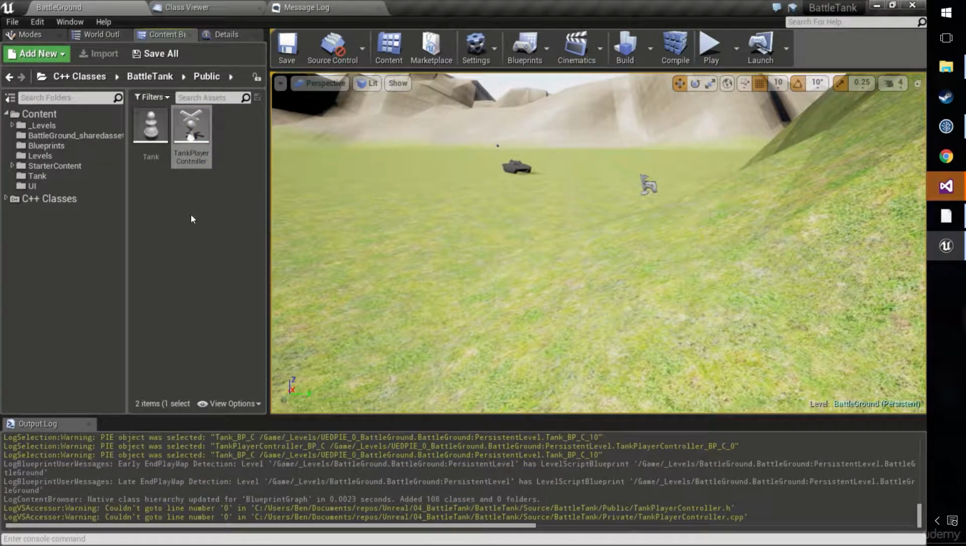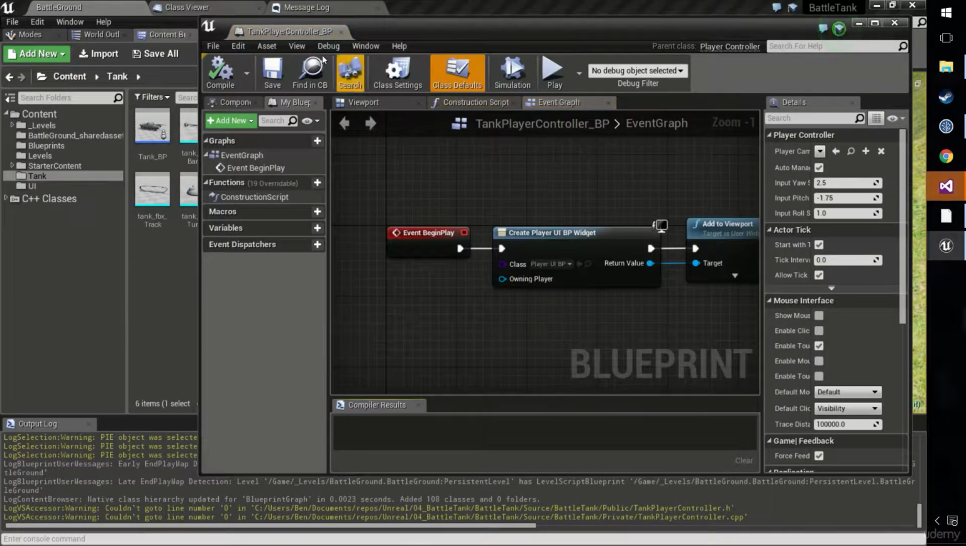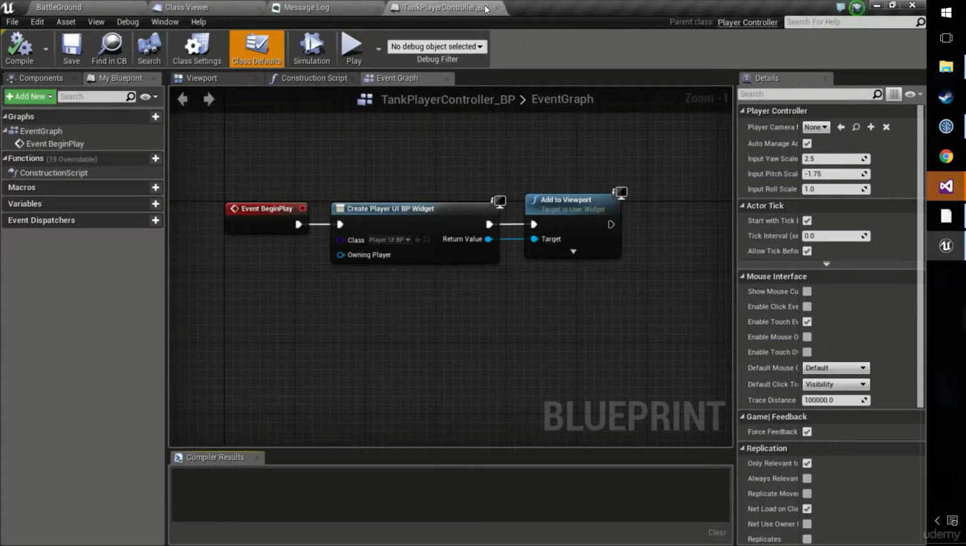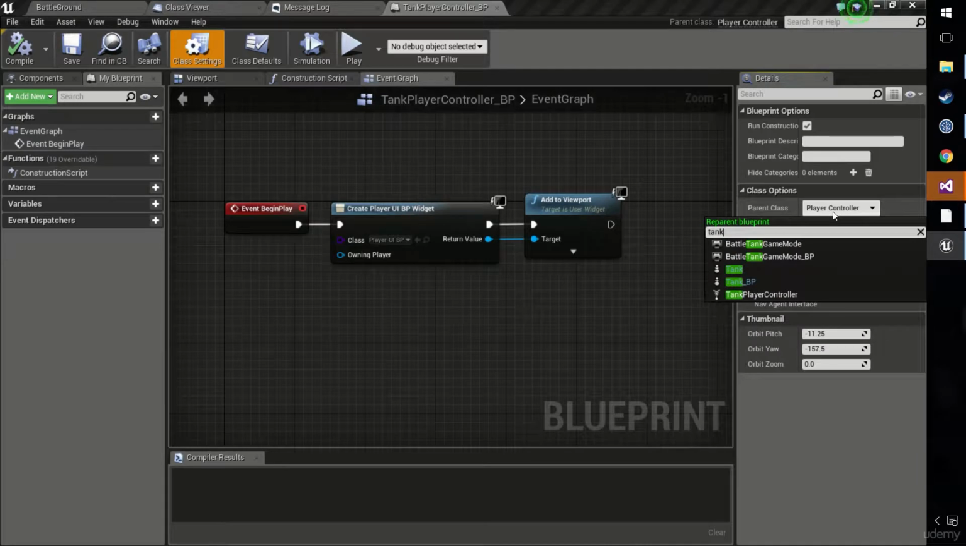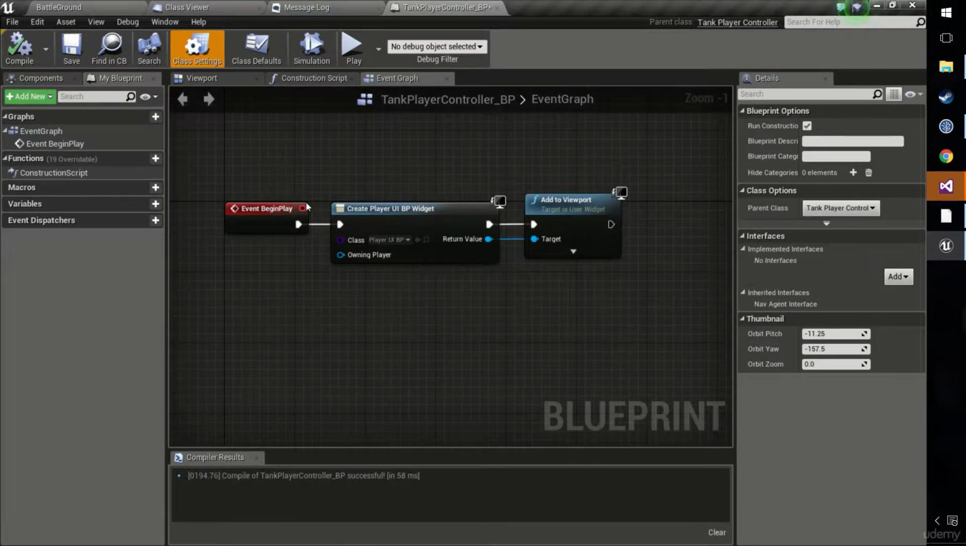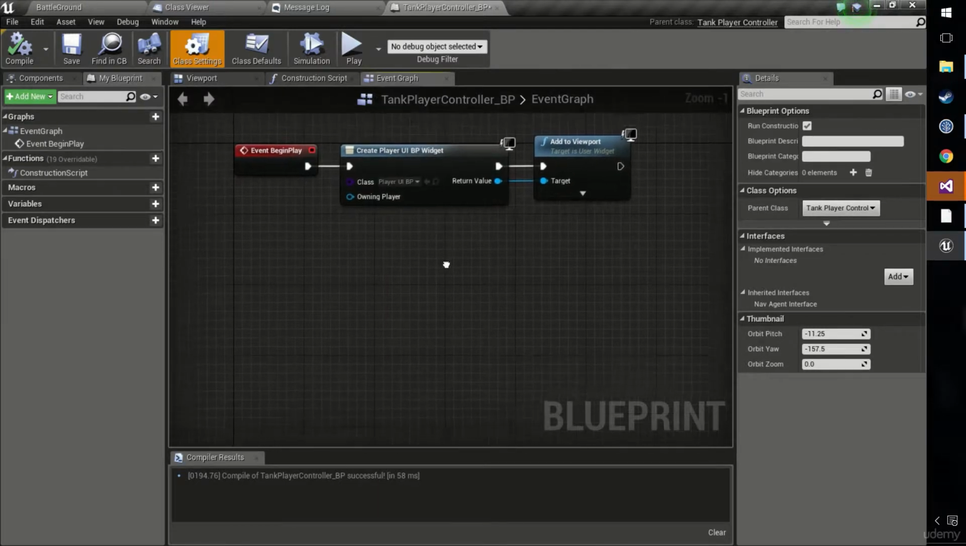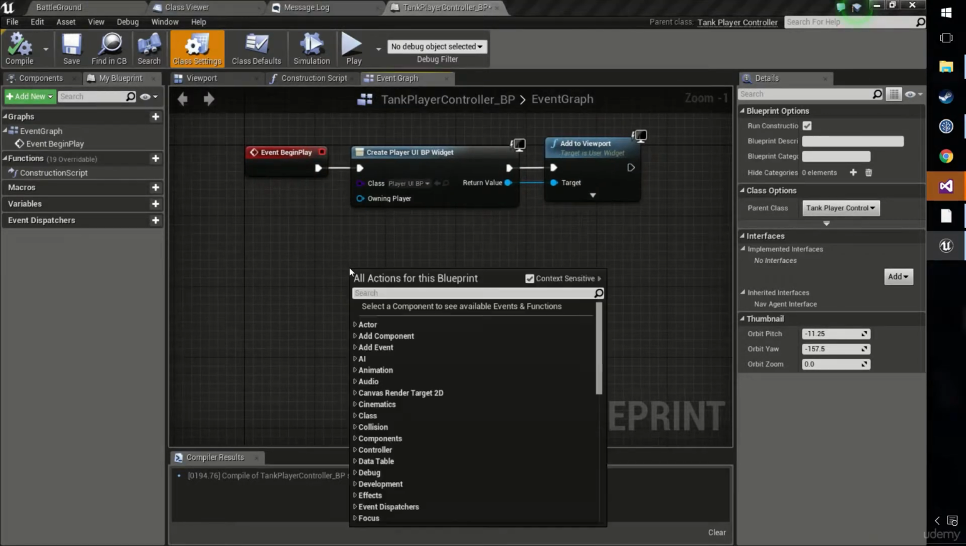Sorry, not the class, but the blueprint. The next question is, is this appropriately parented? Well, it isn't actually. I don't know if I didn't do that in the last video or if it lost my changes, but you do need to make sure your tank player controller blueprint under the class settings is parented appropriately to your tank player controller C++ class. That's really important. Okay, so here we are in the tank player controller. Let's just do this test in Blueprint first.